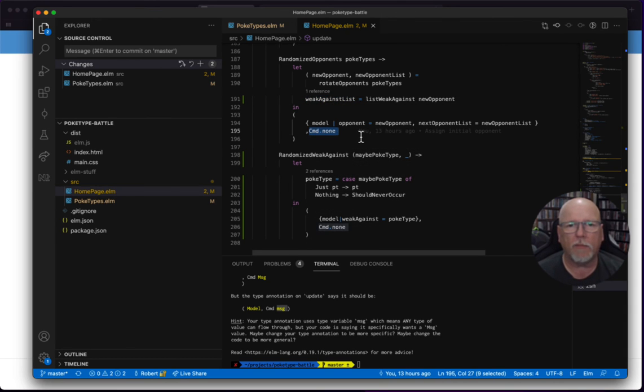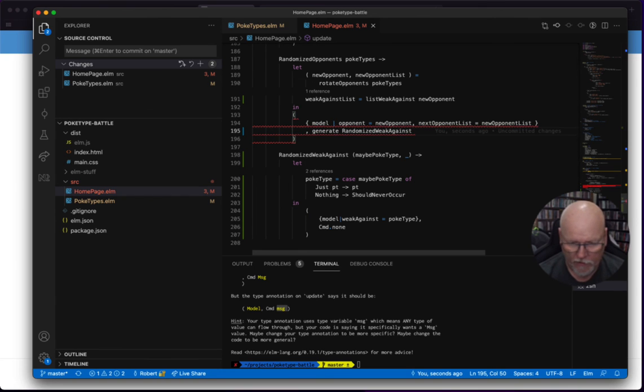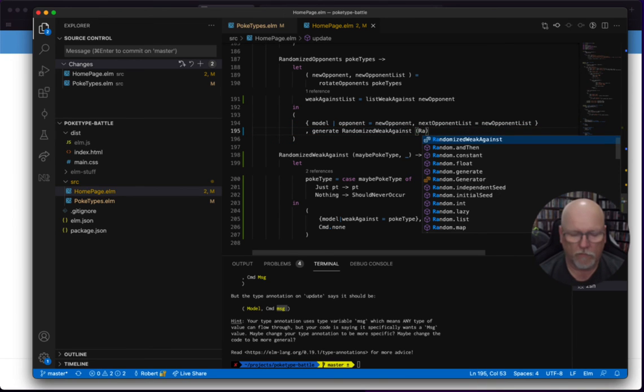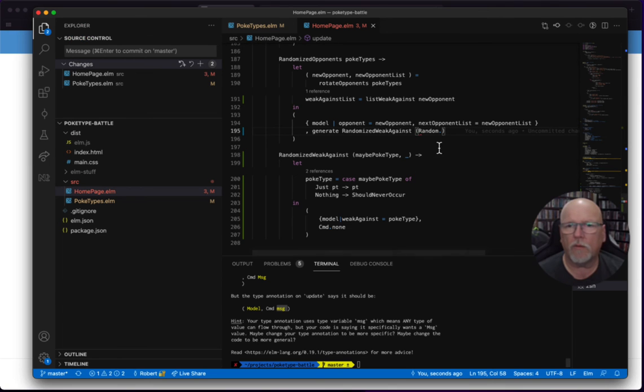Now we can say this command here is one of those generate statements. So generate this message, and the randomizer that we're going to use here is random dot, do I need to go back to the docs? Random list choose. That looks right. Let's go back to code. So I think it's just random list choose, and we need to give it a list. So we'll give it this list here.